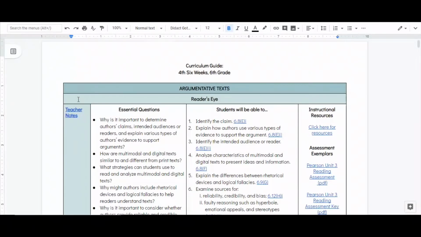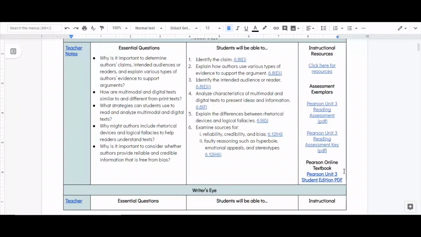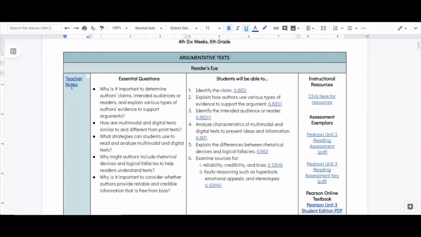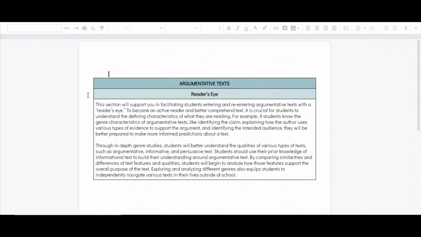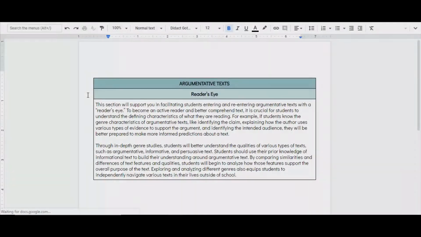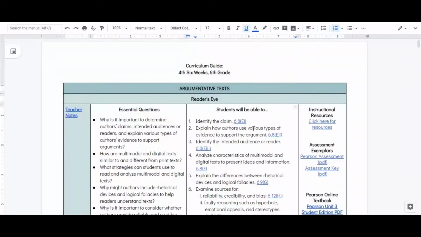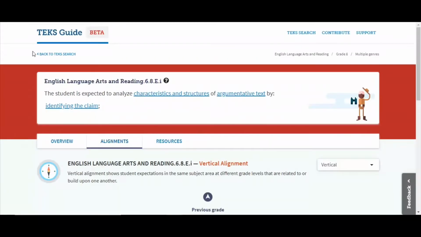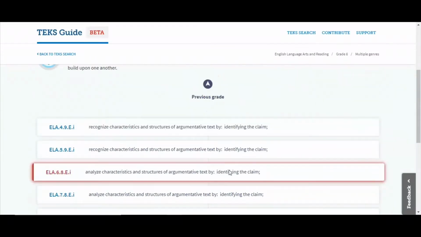with the teacher notes, then the essential questions, student expectations, and the instructional resources, assessment exemplars, and Pearson online textbook in a PDF format. The teacher notes section is now linked on a separate document, which gives an overview of the instructional focus. When you click on a TEKS hyperlink, you will be directed to the TEKS Guide vertical alignment page.